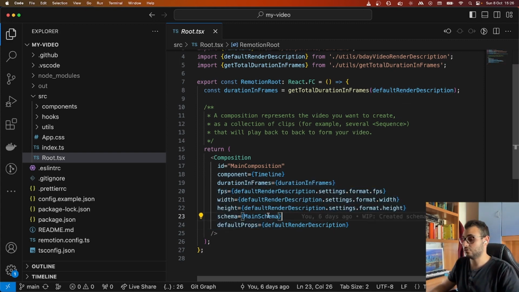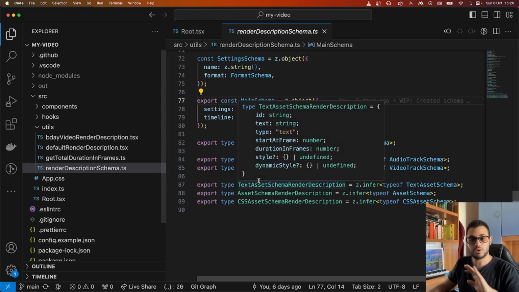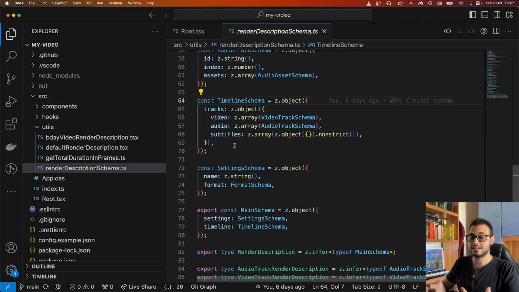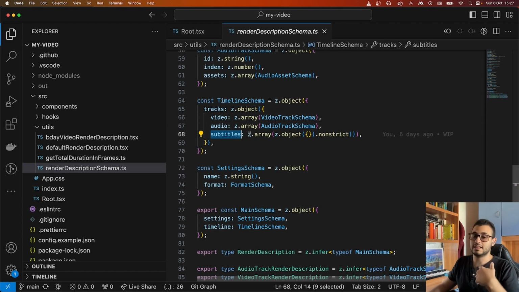Let's get started from the schema. In this case, we decide the schema that we want for our props. I just tried to recreate a classic timeline schema. As you may guess, inside the timeline, we have multiple tracks. So we have video tracks, audio tracks, and subtitles tracks. Subtitles for now is not implemented, but if you would like to contribute to this tiny project, please feel free to open a PR in this repository.